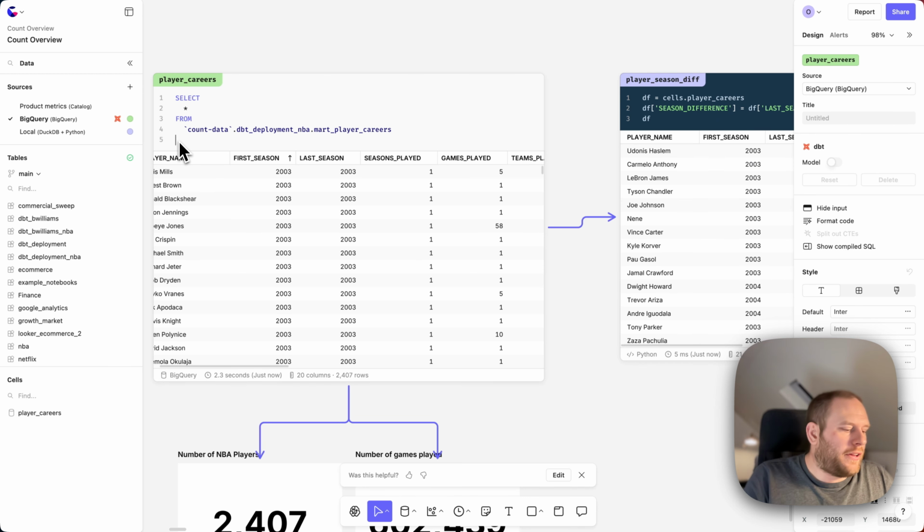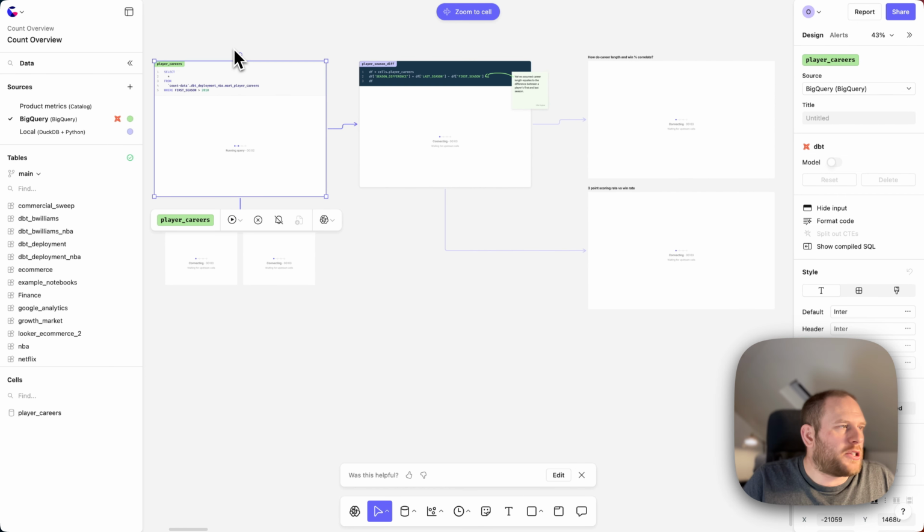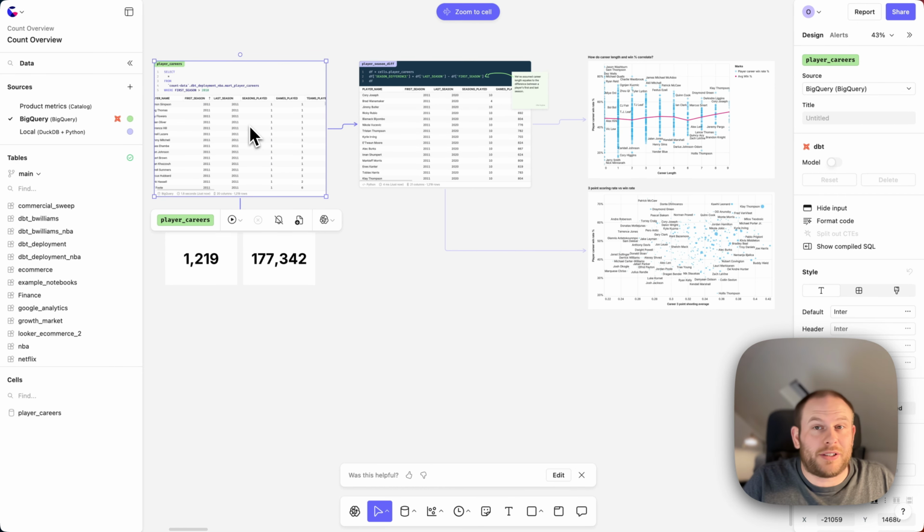For example, if I add a filter to this query, to a different time period, you'll see that all downstream cells which depend on this query are going to update automatically to reflect that change.